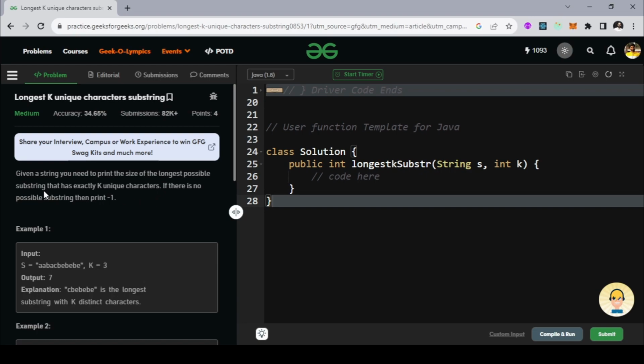Okay, so yeah, if you talk about this problem, the statement says that we are given a string and we just need to print the size of the longest possible substring that has exactly k unique characters, and if there is no possible substring, then we just need to return -1 instead.